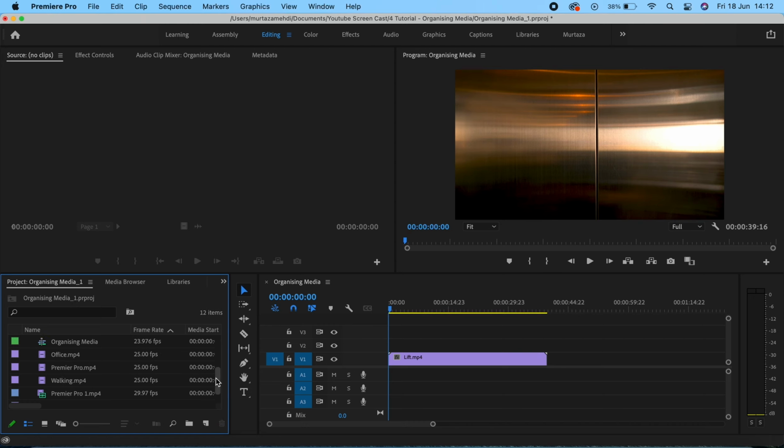Now another thing is that if you have multiple media files in your project panel, then a sensible thing to do is to create a bin and put all of the same types of media in that bin. Now a bin is basically a folder in Premiere, and you can create a bin by clicking on this icon in the bottom of your project panel. If you have separate bins for, let's say, your footage, audio, and your graphics, then imagine how easy it's going to be for you rather than finding one item from a list of 50 items.